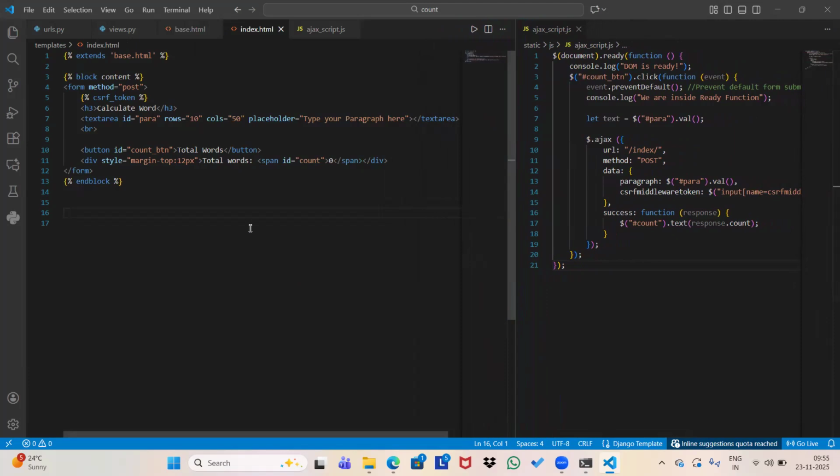As you can see in the index.html, which is my main file, I have written here block content, and this block content, as you can see in the base.html, we have mentioned it. So it will follow the same thing. And now the method will be post. My form method will be post here because I don't want to show anything in the URL.